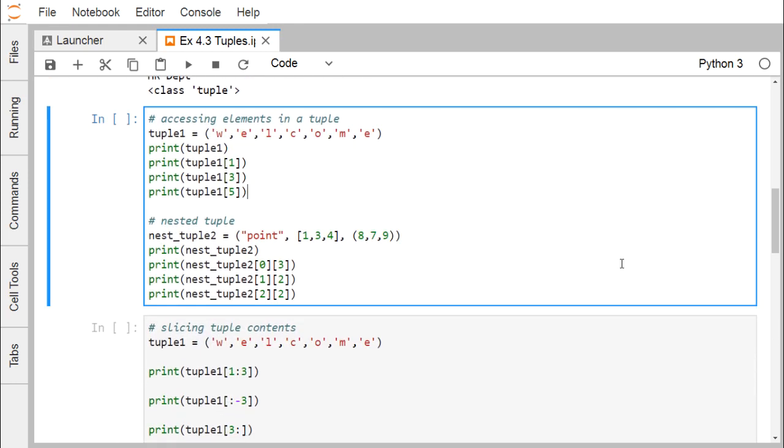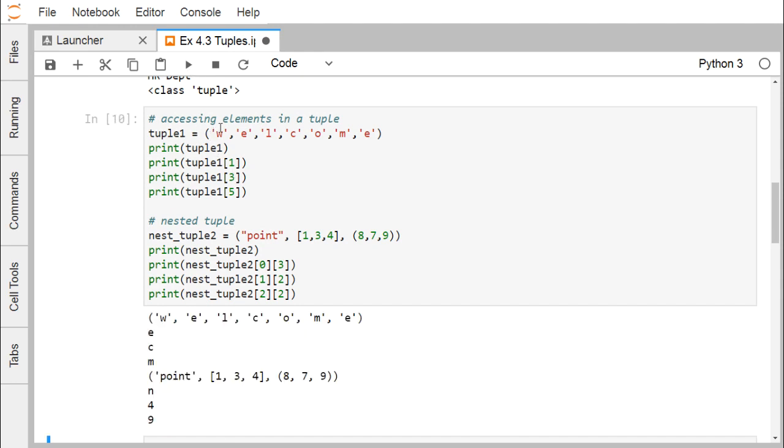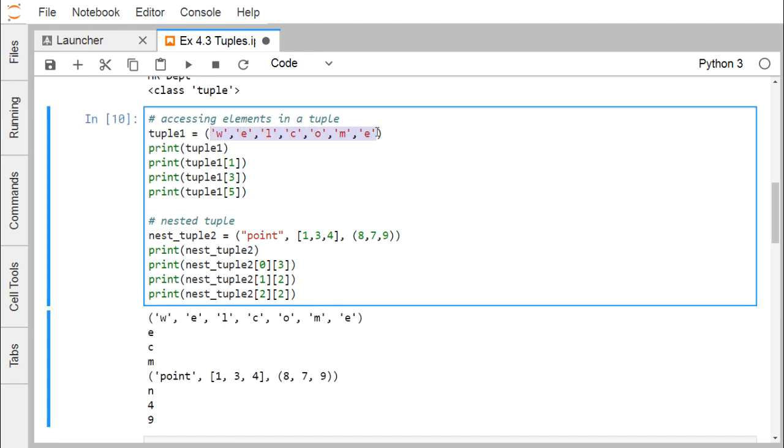Now we are going to access our tuple elements. How do we do that? Here we define one tuple with the characters of welcome, and when we print tuple 1, we get this outcome. This is my index value, and you know that the index starts from 0. So index 1 is this one, which has the value E, and if I print that, I get E here. Similarly for tuple 1 at index 3, counting 0, 1, 2, 3, C will get printed.